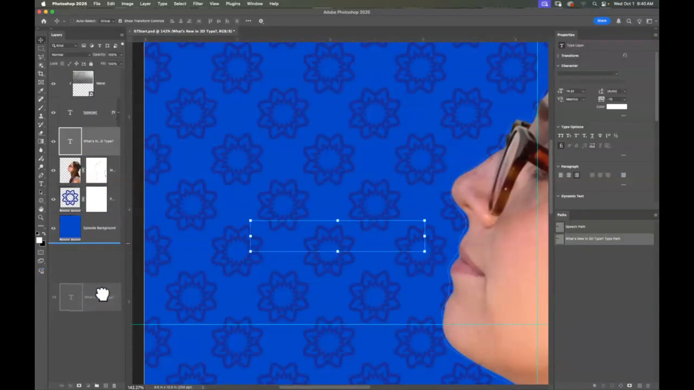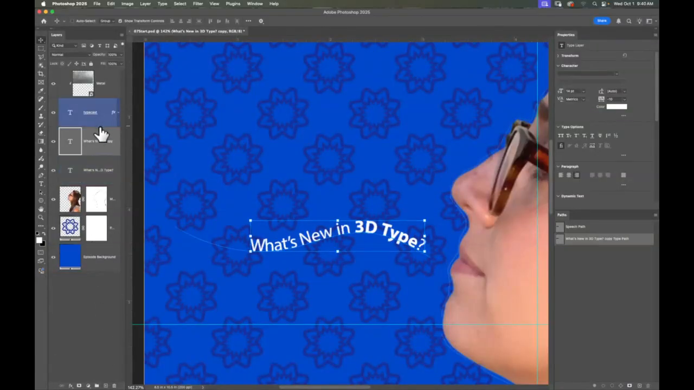So I'm going to drag it down. This is always my easiest way to do it because it's just drag and drop. I'm going to drag it to that plus. It creates a new one and it says copy at the end. Then with my move tool, not with the type tool, with the move tool, I'm going to drag it up.